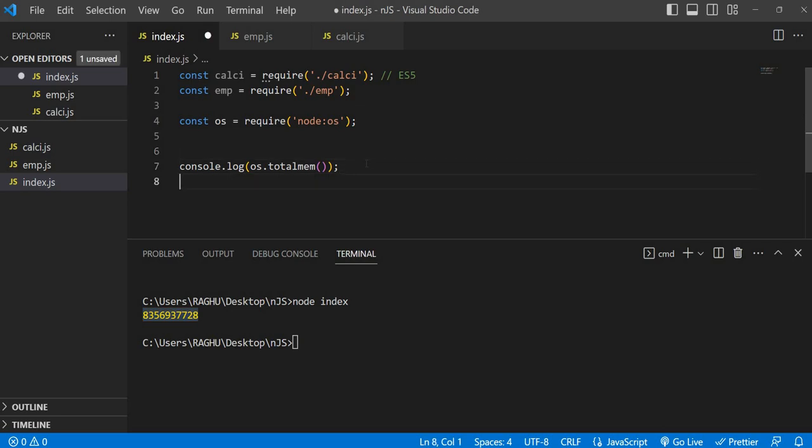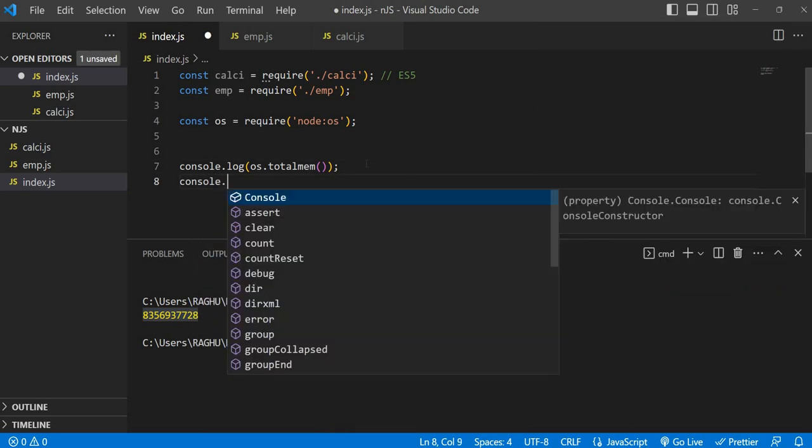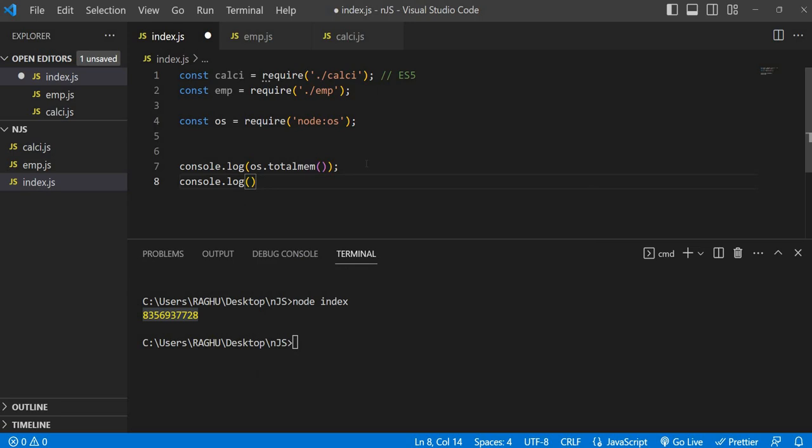So what is the free memory? Which is unused. That means understood, right? We are going to interact with the computer directly. We are going to check what is there in the operating system. We can do anything to this computer with the help of all these node modules.